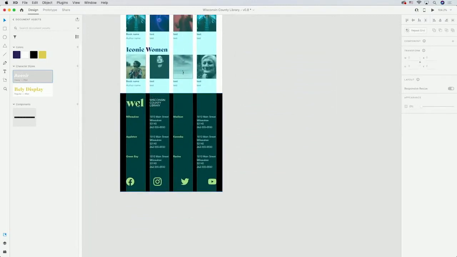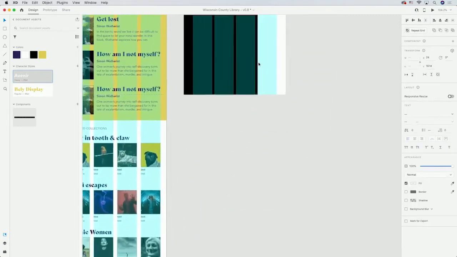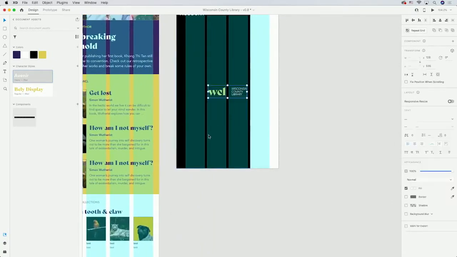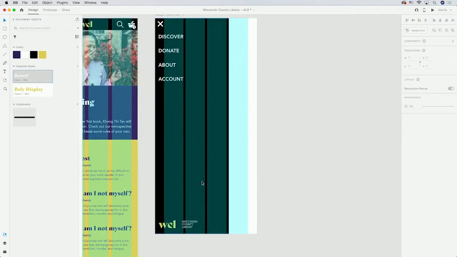Now all that's needed to complete the layout of my flyout menu is the library logo at the bottom. I'll copy this from the footer for now. And we're done. Later on, we'll wire this up so that it appears when you preview your prototype.